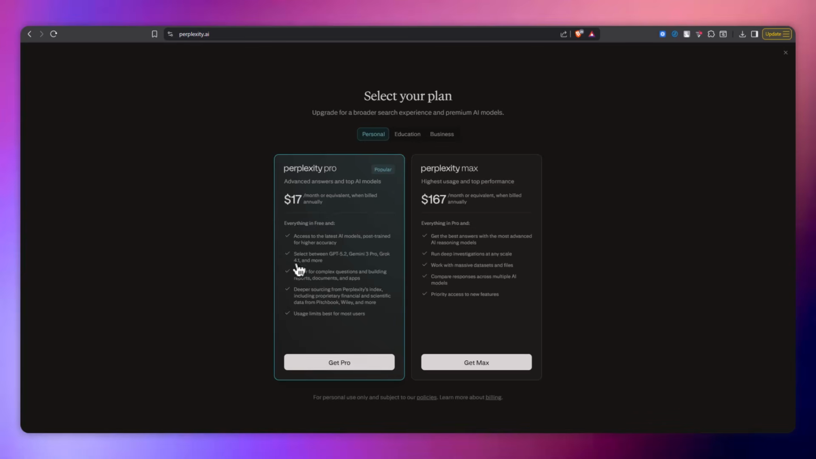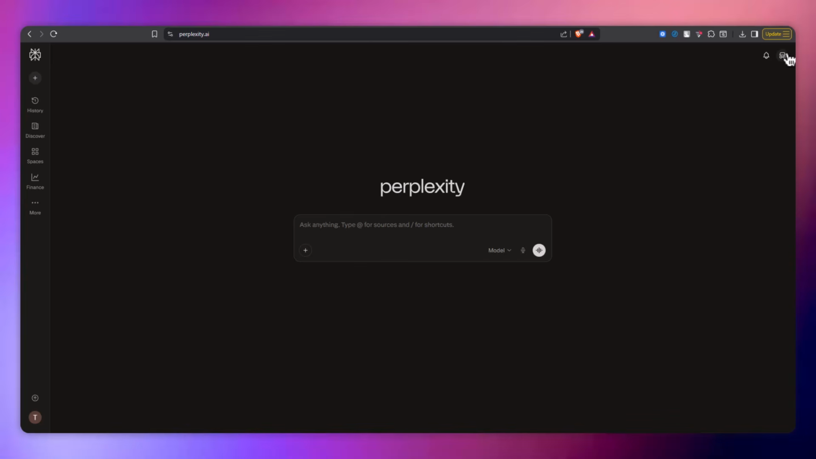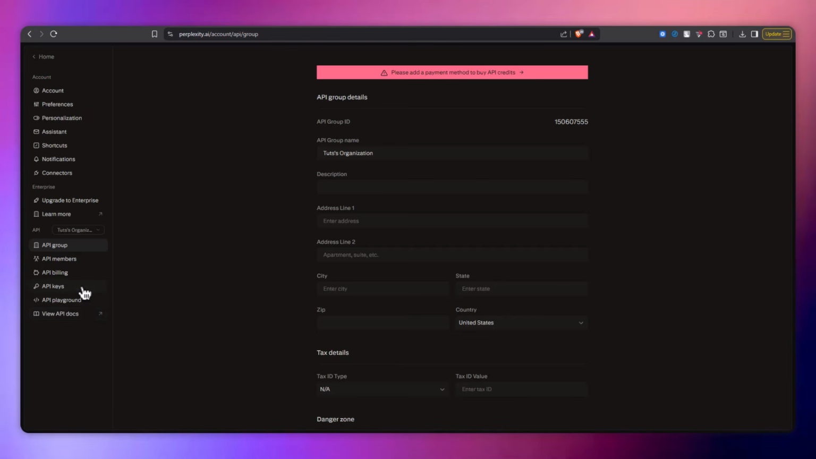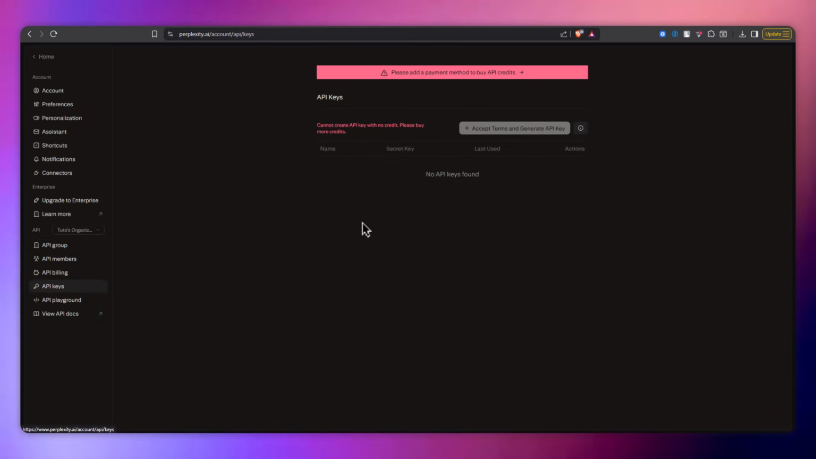Make sure you are subscribed to Perplexity Pro or have added credits, because free accounts may have limited or no API access. Once logged in, click your profile icon in the bottom left corner. Go to Settings, then open the API tab. Inside the API Key section, click Generate API Key.